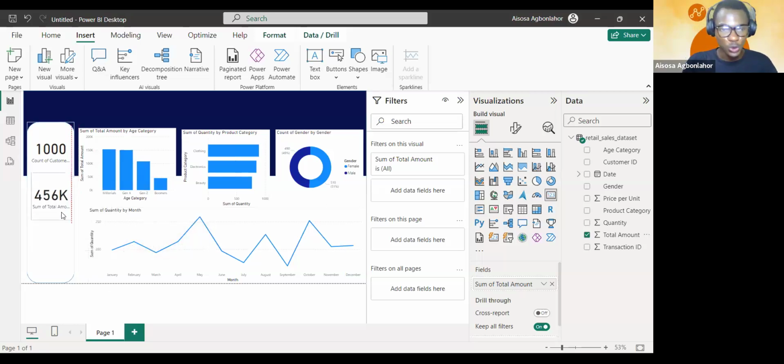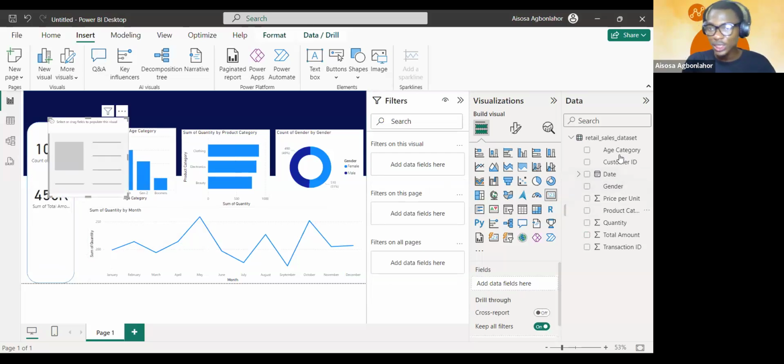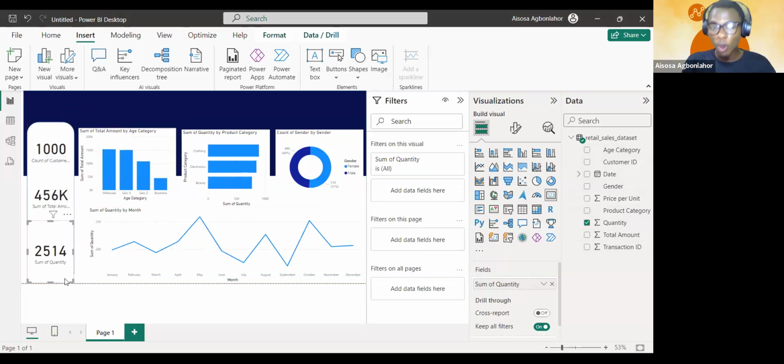Okay. So I'm going to resize this and then I would insert another card visual. And then for the last KPI we're going to see, that would be, let's say, total number of items sold. So that'll be quantity. So we sold a total of 2,514 items. Okay, so with all of these things, I'm able to track the performance of the organization.